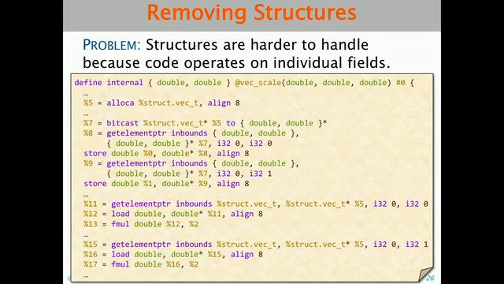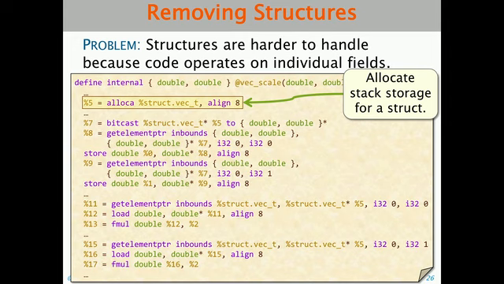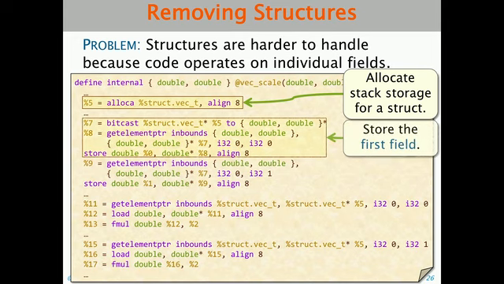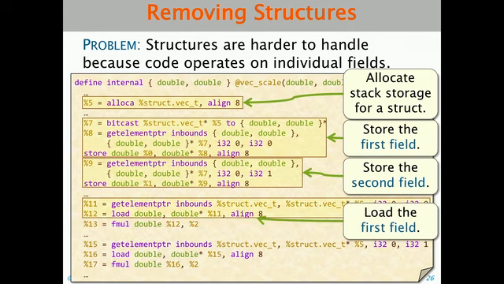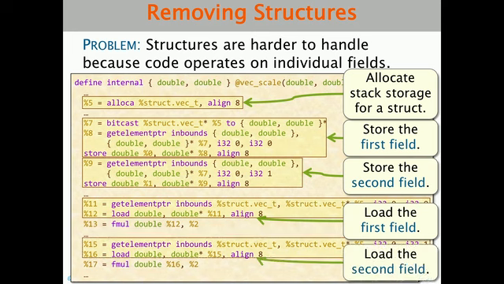So when we eliminate all the other code, we see that we've got an allocation. Let's see if I have animations here. Yeah, I do. We have an allocation, so we can store the structure onto the stack. Then we have an address calculation that lets us store the first part of the structure onto the stack. We have a second address calculation to store the second field onto the stack. And later on, when we need those values, we load the first field out of memory, and we'll load the second field out of memory. So it's a very similar pattern to what we had before, except we've got more going on in this case.